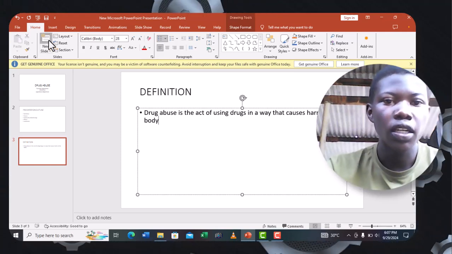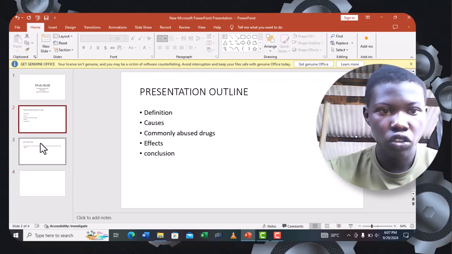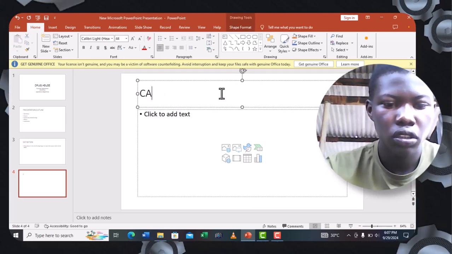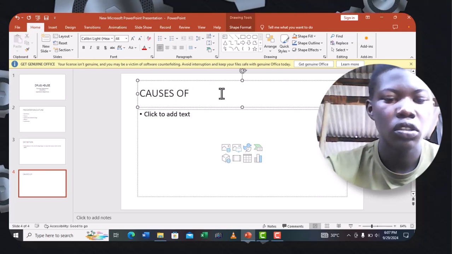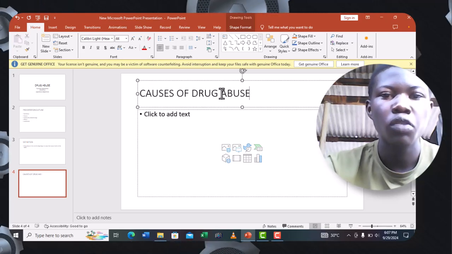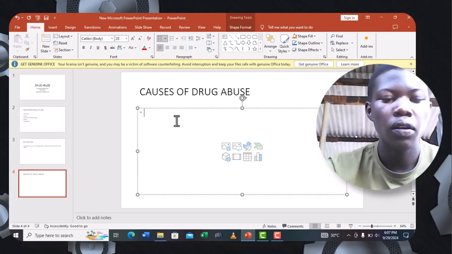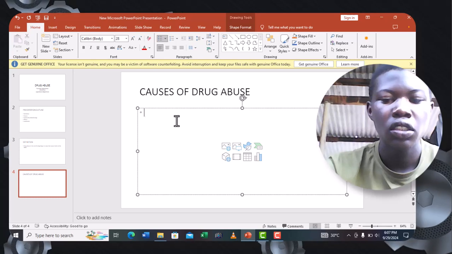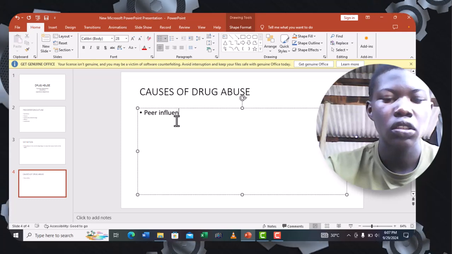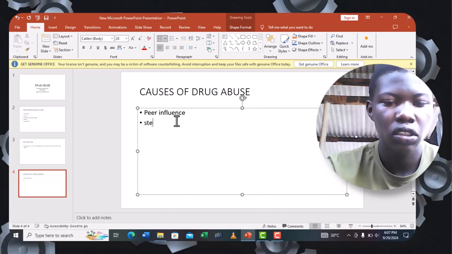Then I can add another slide. This slide will contain, going to the outline, causes of drug abuse. So I'm going to write causes of drug abuse. Then some of the causes of drug abuse we have: basically the first is peer influence. Then the second one can be stress.